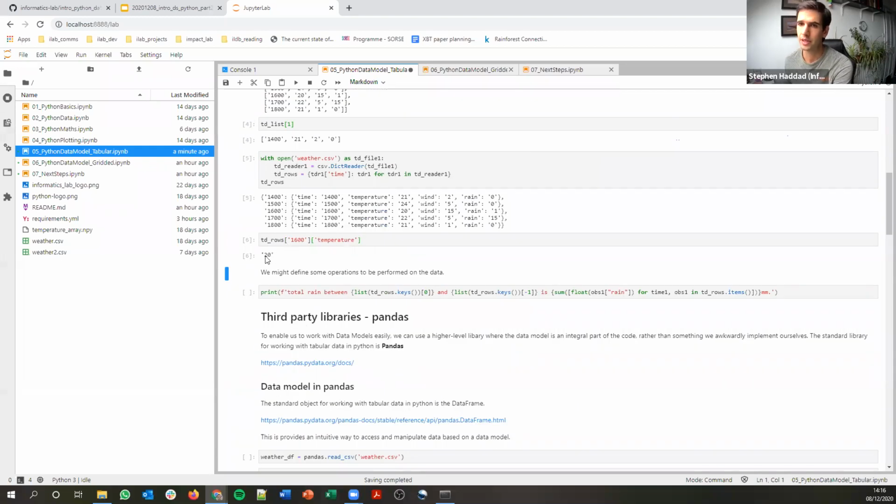And so now I know 20 degrees is a temperature at 4 o'clock. So I know a bit more about it. It's a bit more self-describing. And this is basically what the whole session will be about, making this sort of access easier and more intuitive. This is the basis of a data model.